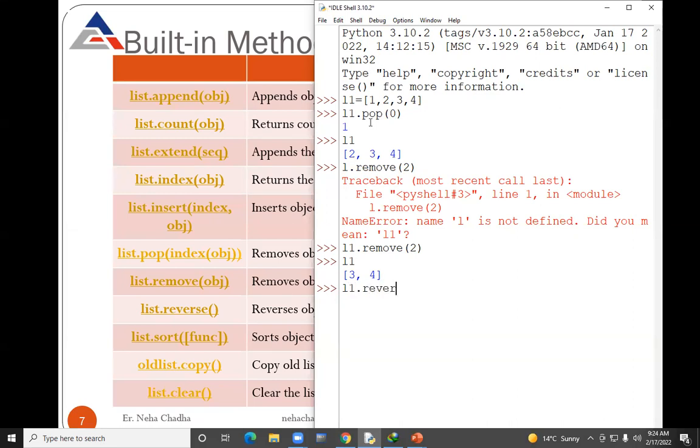Then reverse is there. L1.reverse(). Your list will get reversed. You can find that 3, 4 was your element in your list and it has been reversed. Then sorting. Take another list where you will give unsorted elements 22, 1, 3, 44, then 9. Let's sort it. I will write L.sort(). Then check the elements. It has been sorted.